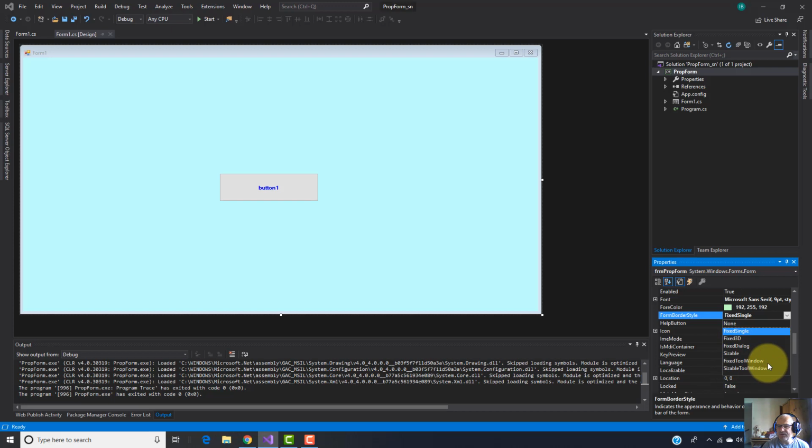And these two are sizable. If you select sizable or sizable tool window, these two will give you the possibility to change the size of the form when your form is launched.